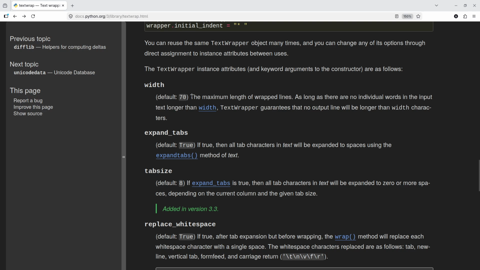So width is by default 70, the maximum length of wrapped lines. As long as there are no individual words in the input text longer than width, TextWrapper guarantees that no output line will be longer than width characters.